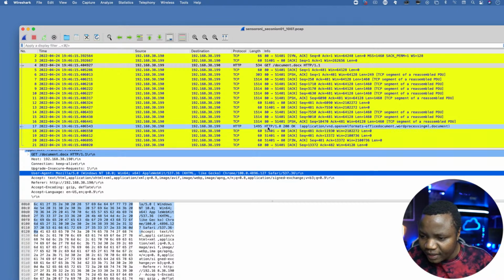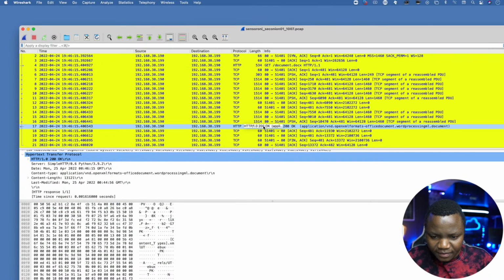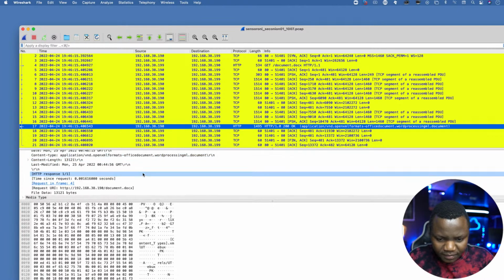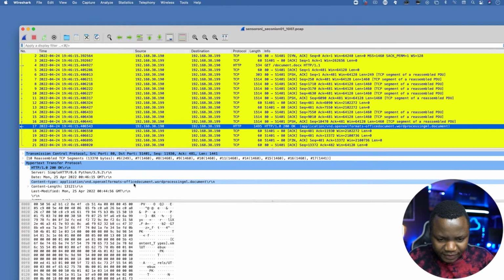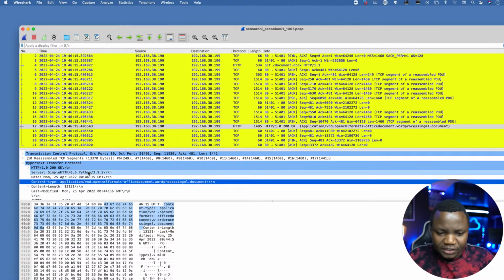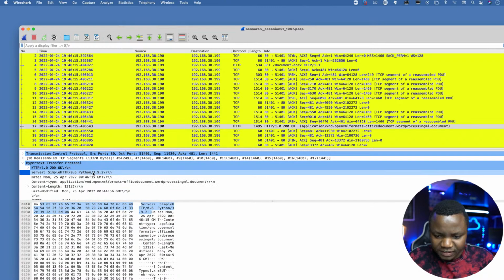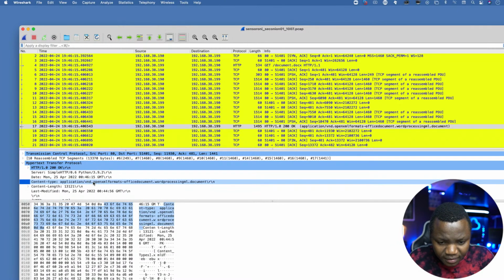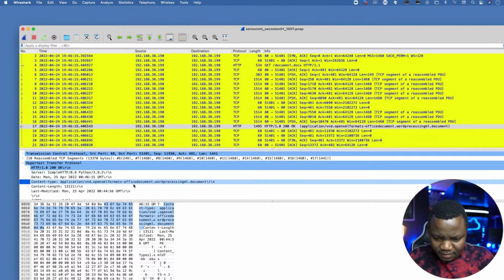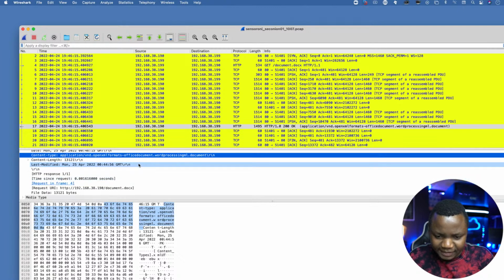Then what did we get here? I don't know what this is. Oh, it's just showing us that the server was Python SimpleHTTP. Yeah, but that's interesting. I have no idea what this stuff is.